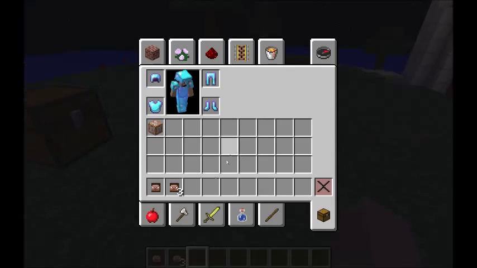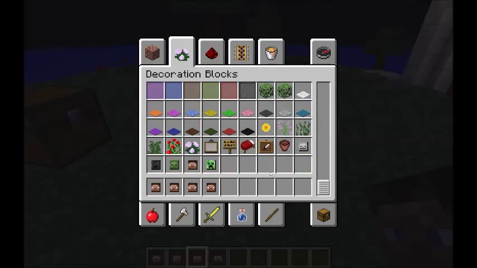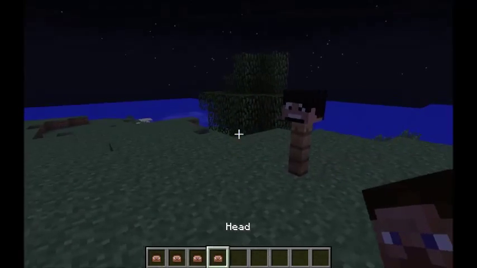Oh, and one thing you should note is that you should have some regular heads that look like Steve and have them scattered out like this just so you can have it in there.